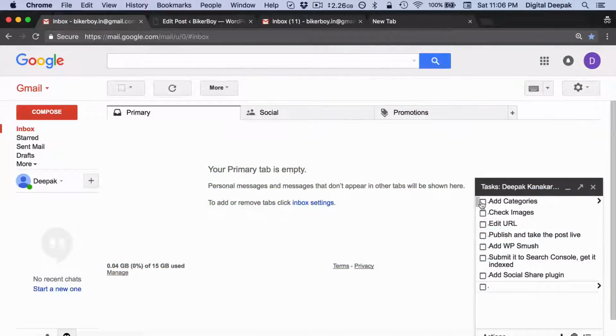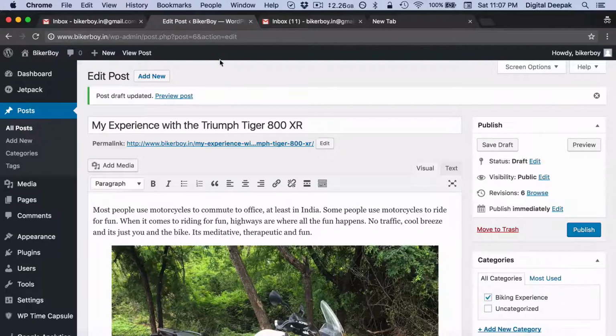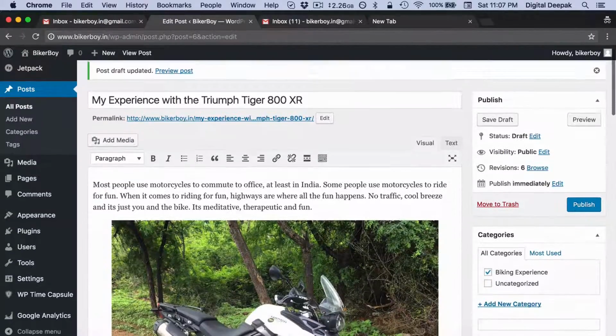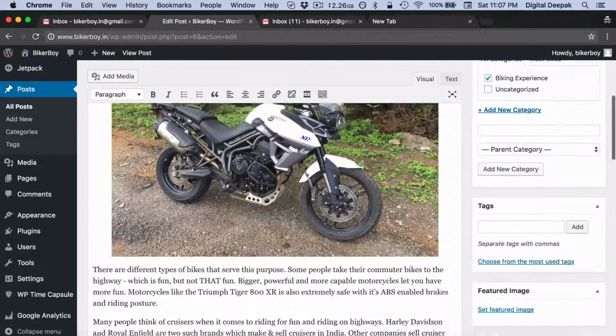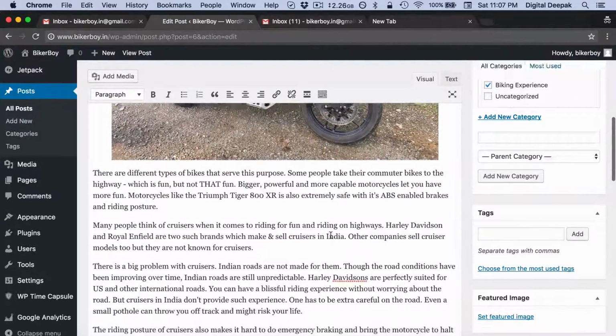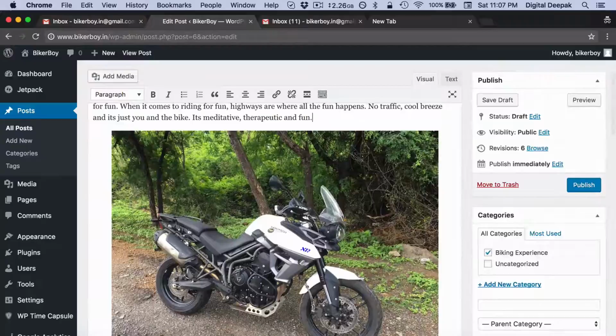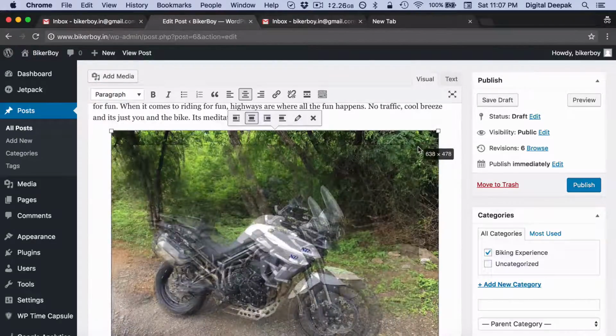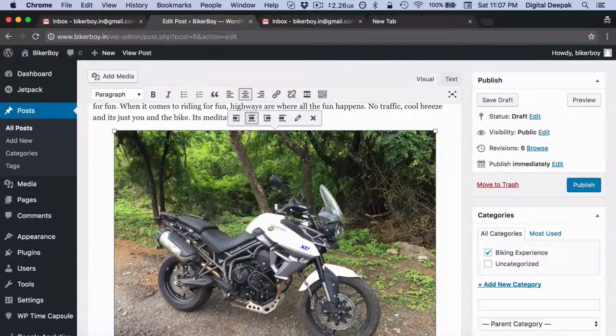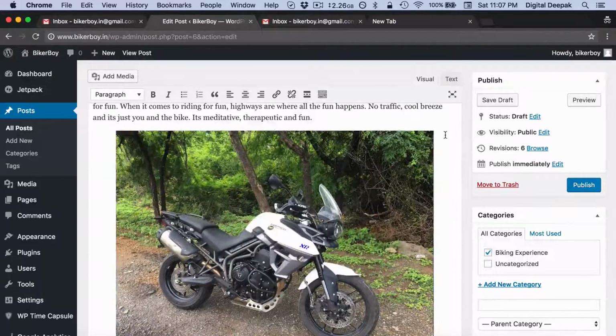So now that we have added categories, next let's check images. Images should not be too big, and sometimes what happens is that if the image is too big, then it consumes a lot of server space and it also slows down the page. So what I have done is that I have resized the image to 1000 pixels before uploading it, and here you can see that the total width is around 660 pixels.